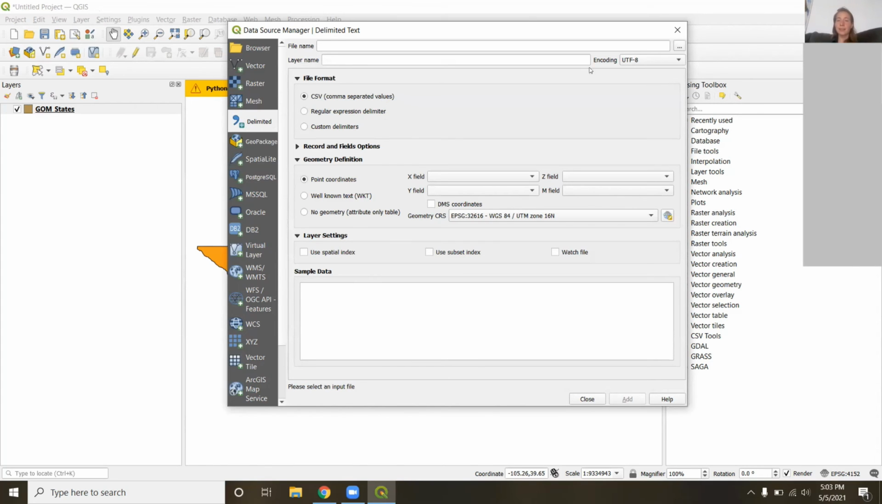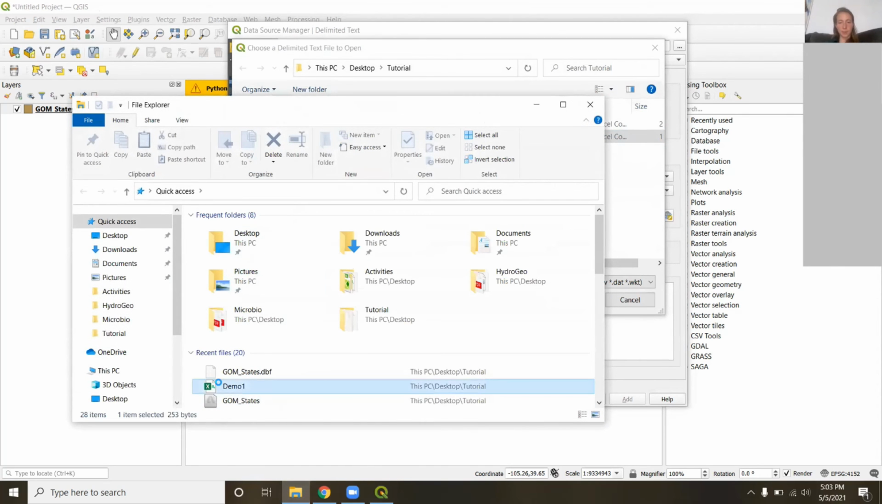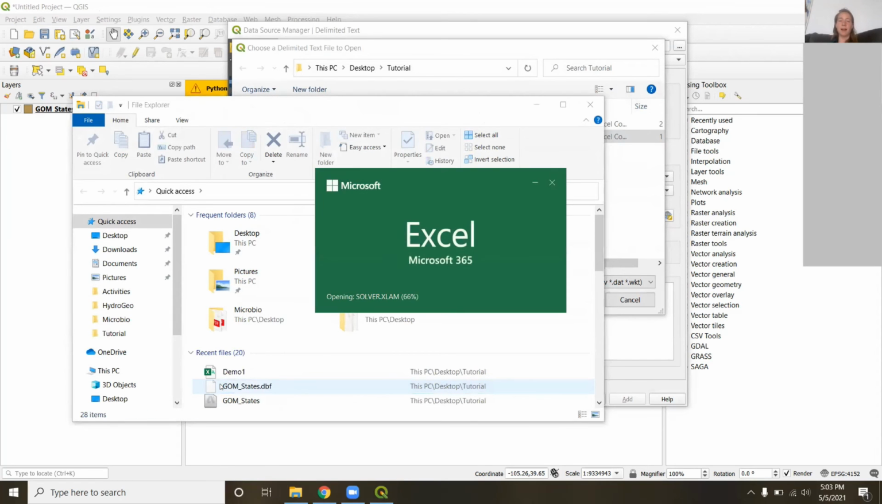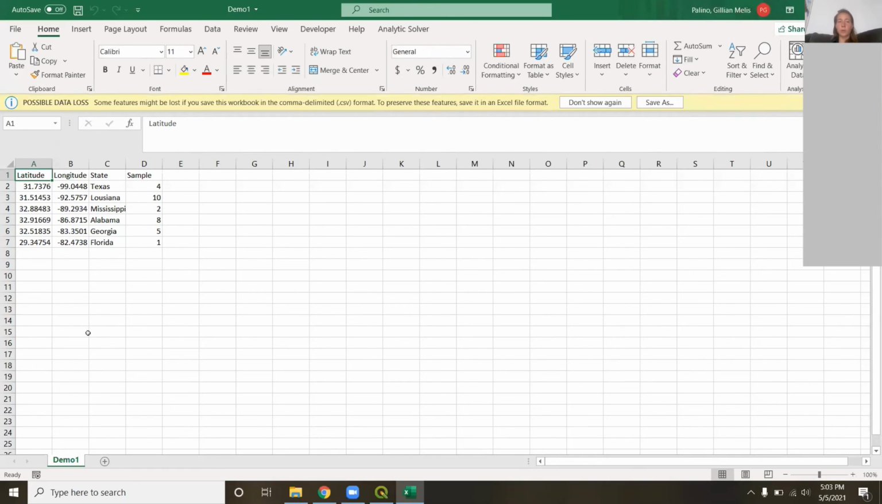So I'm under Delimited Text. And what I'm going to do is browse my computer once more. I've already created an Excel file for this demo. I'll pull it up so you can see what's inside of that file. I have columns for latitude and longitude, for which I very arbitrarily picked locations within these different states. Then I have a column specifically for the state name, and then just sample random data, very arbitrary numbers. I made this in Excel and saved it as a comma-separated variable file.